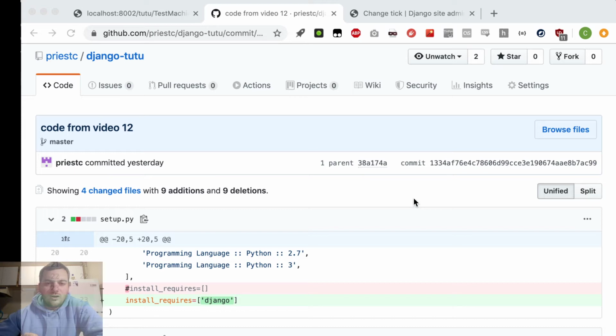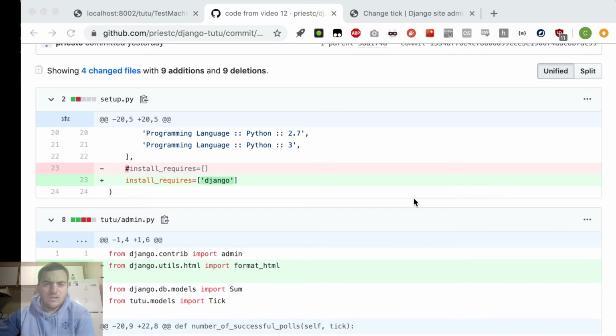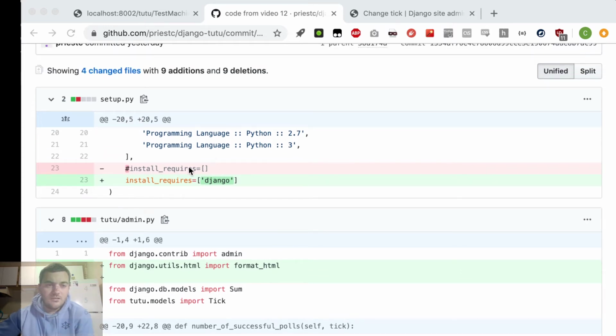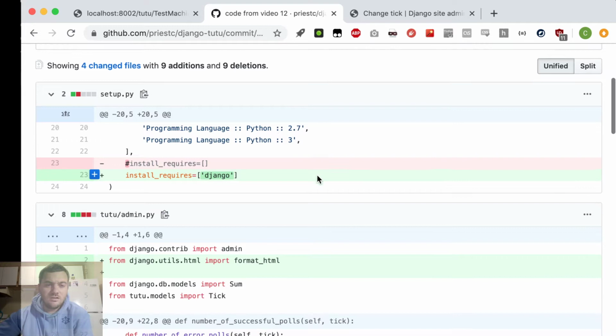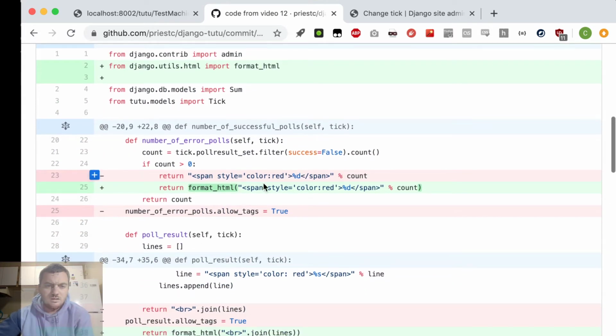Like always, I'm going to start by summarizing what I did in the last video. So in the last video, I got the project working in Python 3. First off, I modified the setup file to include Django as a requirement, so when you install this module, it installs Django along with it. Also, in the admin file, I removed this allow tags part because that's not part of Django anymore.